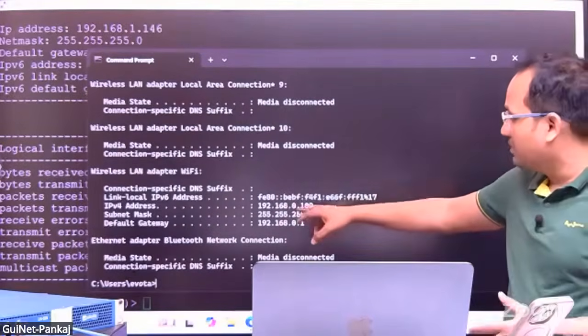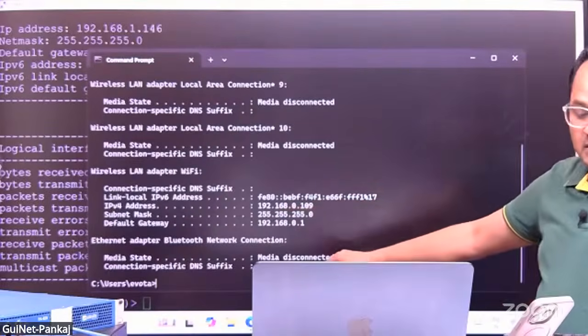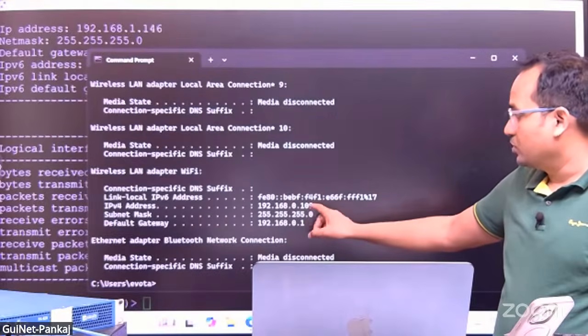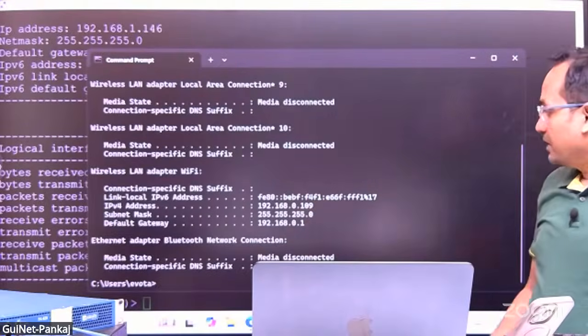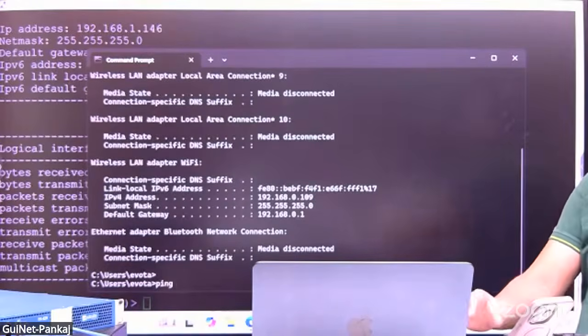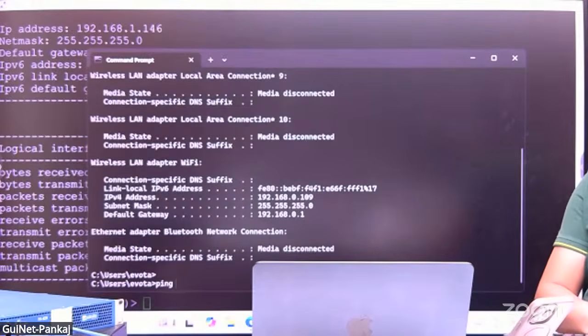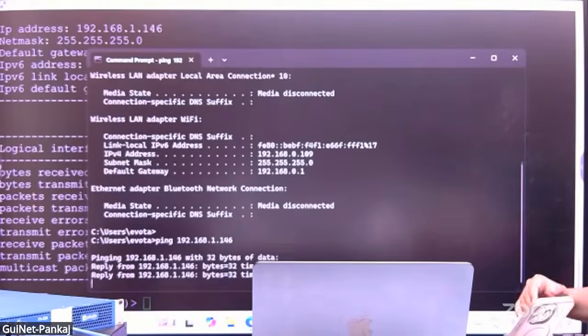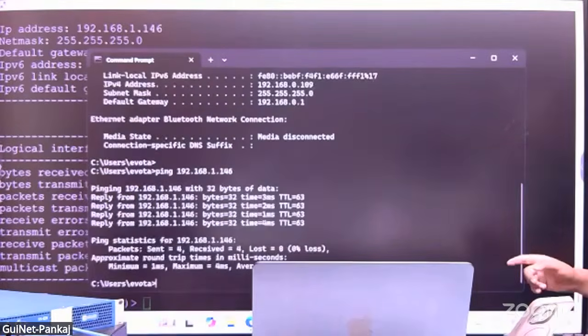The only difference is the second router, but the routing has been done in the backend. The router is doing the routing between 192.168.1.0 and 0.0. Both subnets are supernetted. So if I try to ping the management IP of the Palo Alto firewall, it should be reachable. What was that IP address? 146, right? 192.168.1.146. And see, I'm able to ping. If I'm able to ping, that means I can log into the firewall.